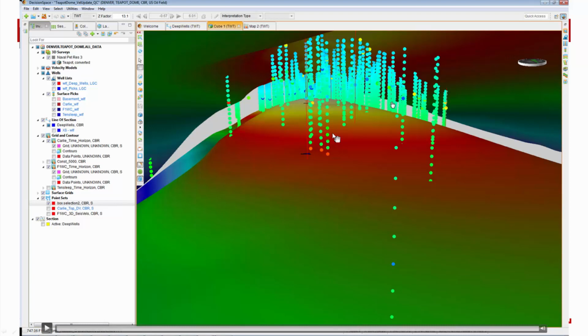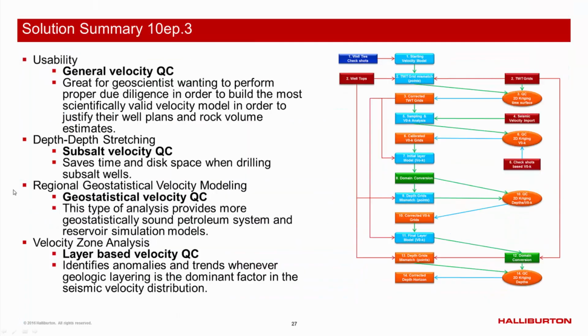Okay, so we have lots of nice ways to QC our velocities within the layer. Are the velocities increasing or decreasing within the layer, not just a constant velocity within the layer? So it's very good detailed zone analysis.